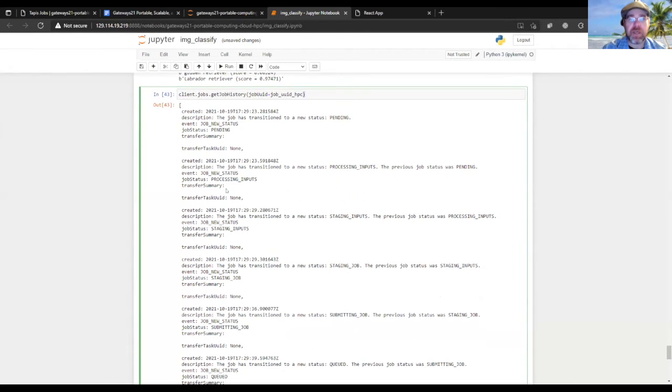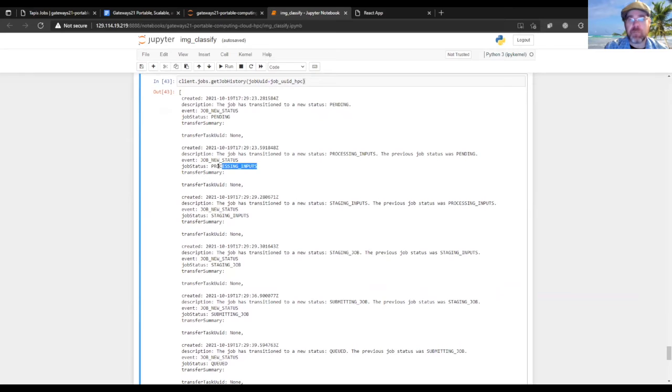So we can see that initially when we submitted it, it went into a pending state, and then Tapis started processing inputs for our job. Then it started to stage those inputs. In this instance, we're looking at the HPC one, so this was on Stampede. It started staging them, and it tells you exactly what time that started happening.